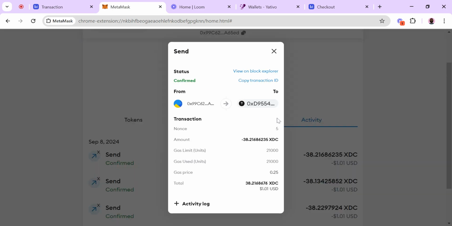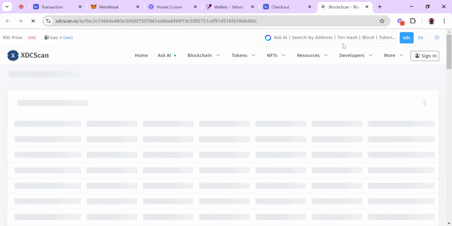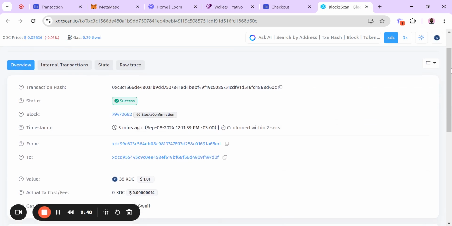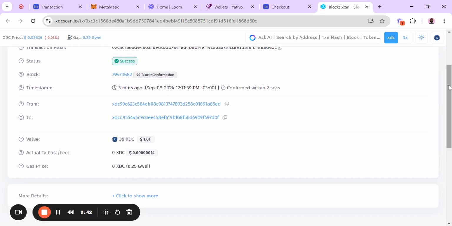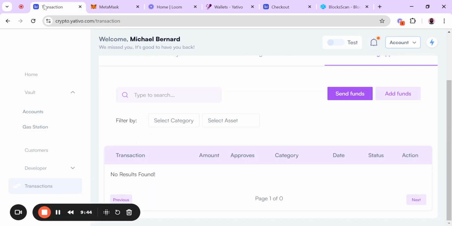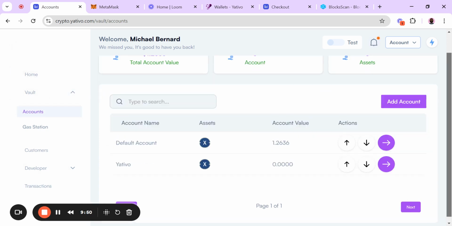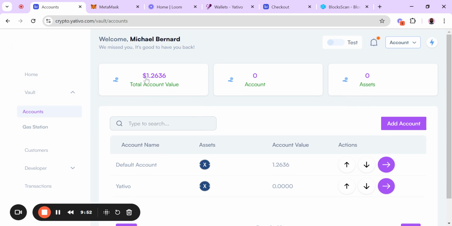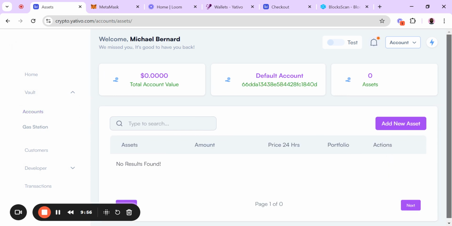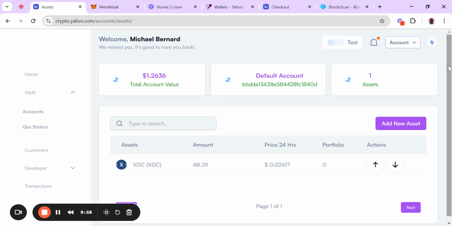So back to the tokens we sent. Remember, we sent some tokens. You can see them on the blockchain explorer here. We sent them 3 minutes ago. We sent 38 XDC, which is like $1, and you can see that the funds have reflected here. We now have the $1 here. The funds have reflected in the accounts under the assets. We now have 48 XDC here from 10 we had before.